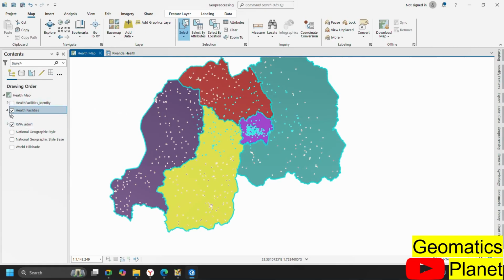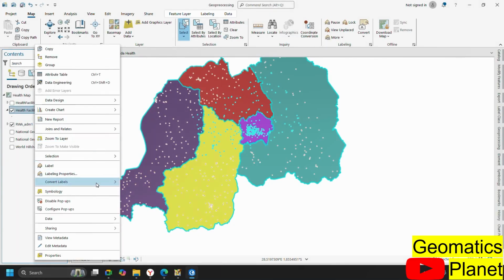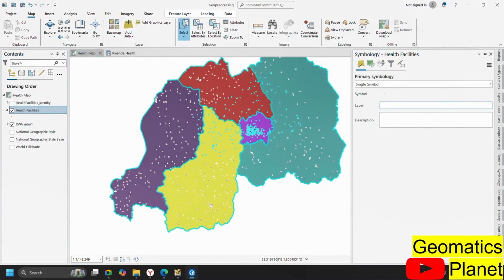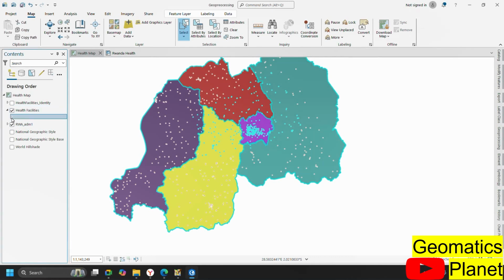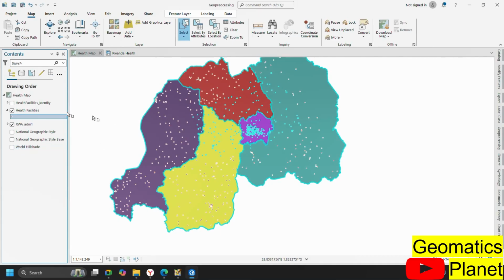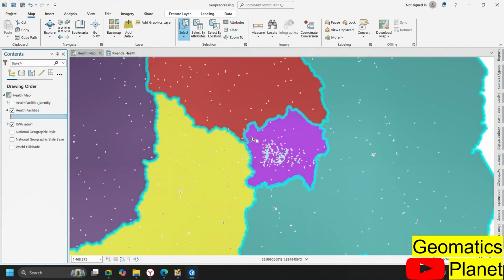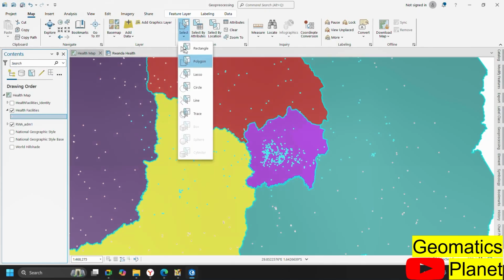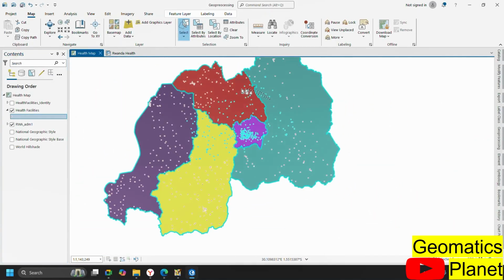So maybe I might need to increase the size of this. Let me increase the size a bit, so that I can have a bigger size. You can see this is a bit better. So if you look here, this is for polygon. It also has to do with you clicking and dragging your mouse, and this selects whatever is within the region that you click like this.